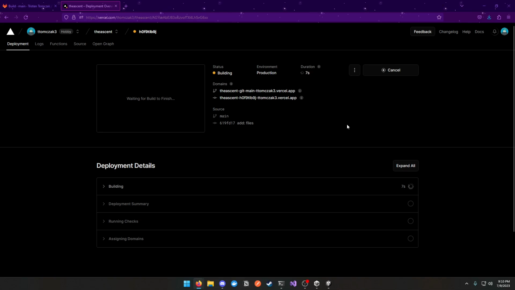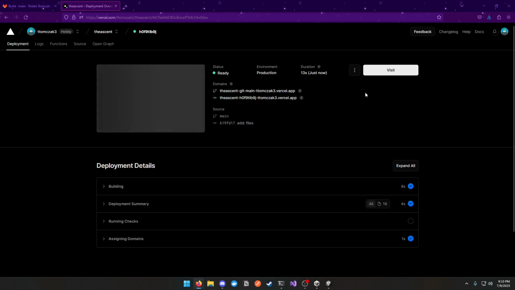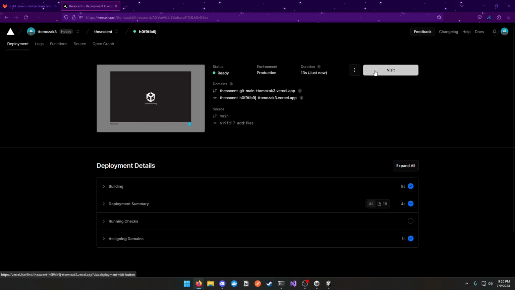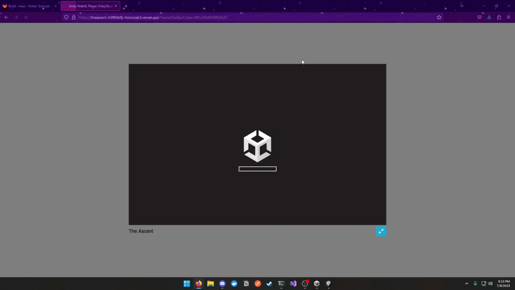And depending on the size of the game, it might take a little bit while. It seems to finish around like 15 seconds. Somewhere around there. There we go, 13. And then we can hit visit. And this time, hopefully it works. Oh yeah, it's working this time. So this will load. It might load faster for you. Like I said previously and numerous times, it really depends on the size of your project.